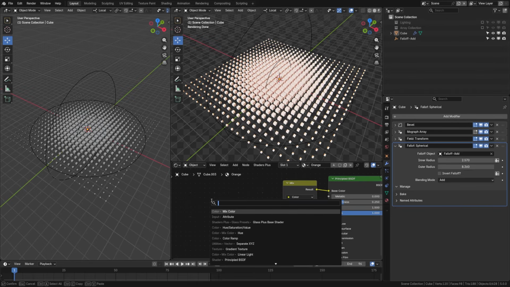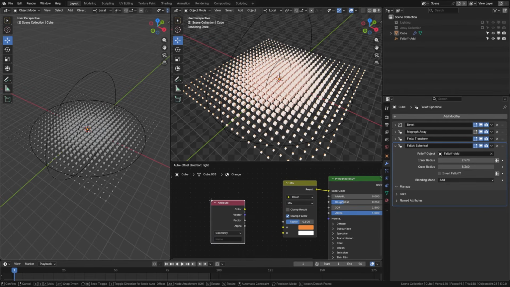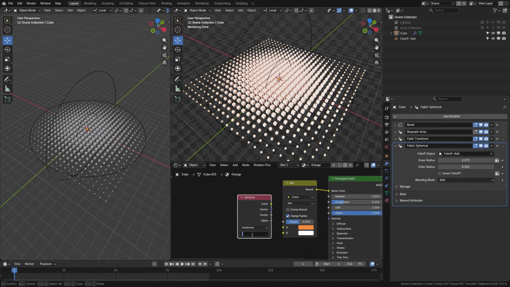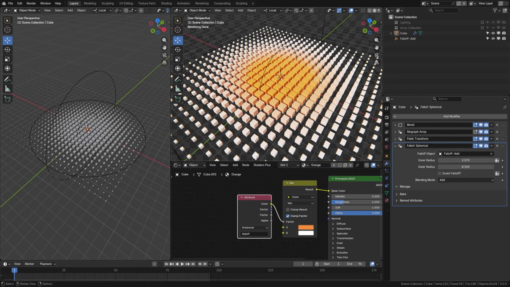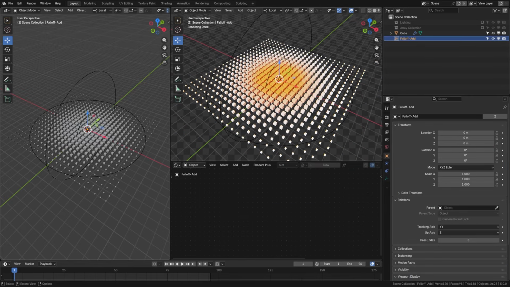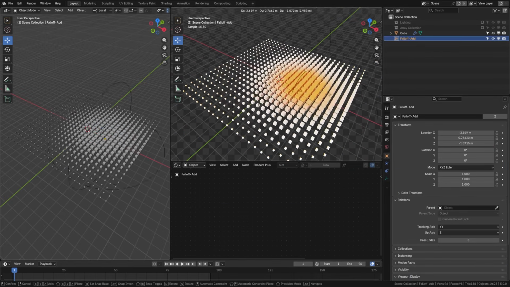So I will come up here and look for an attribute, set this to instancer, and just type in falloff here. I'm going to drag that into the factor, and now you can see that it is driving the falloff of that shader transition. So as I move that around, you can see that it is changing the shader.